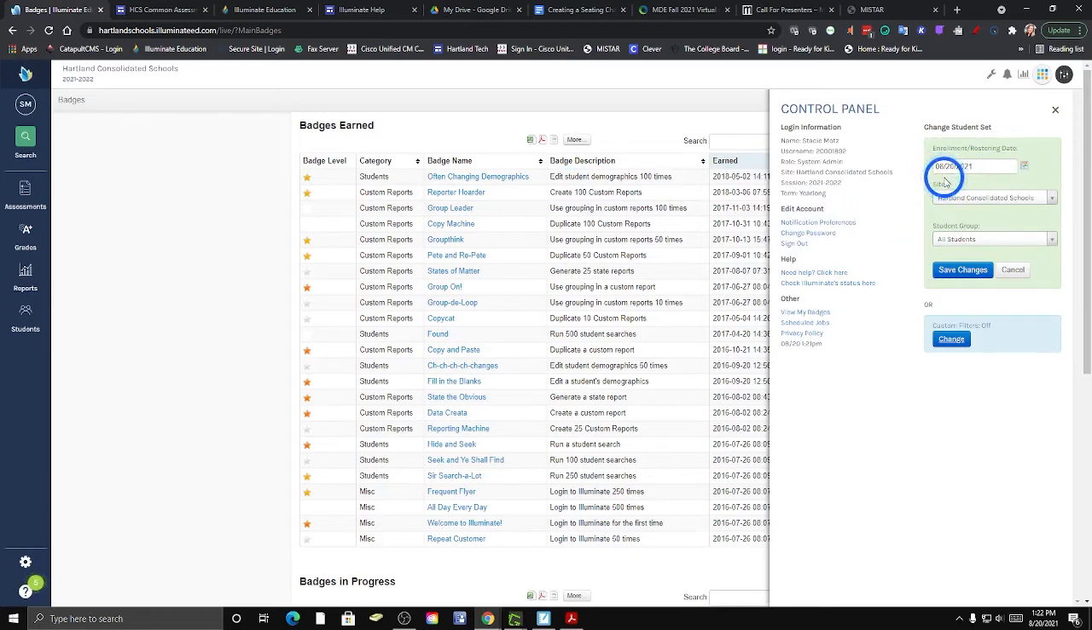Also, occasionally there might be a records day in between semesters. So let's say the semester ends December 20th and it's set to the 21st, but the next semester doesn't start until January. You'll want to just backdate the control panel date here to see those students.